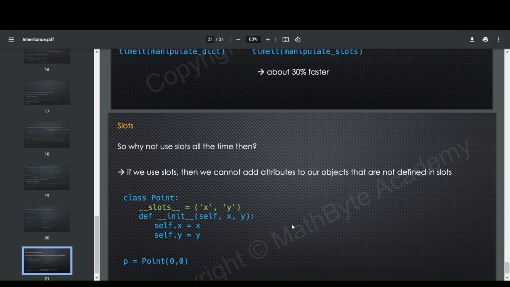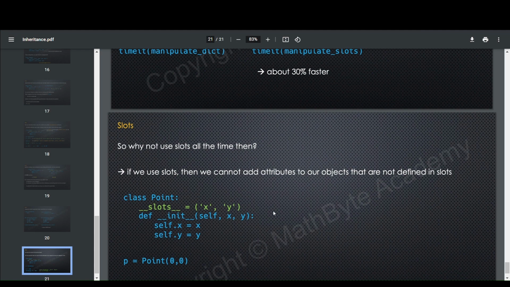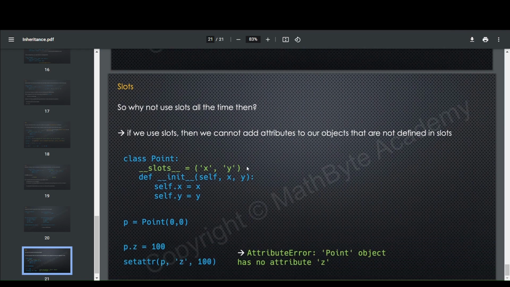So why not use slots every time then? If we use slots, then we cannot add attributes to our object that are not defined in slots. So whenever we need to add something, for example, we have the x and y, and we want to add another coordinate, the z, like p.z = 100, or setattr on p.z, we will get an AttributeError because we defined in our slots that for Point we only need x and y, and that's it. So this is it for this lesson.